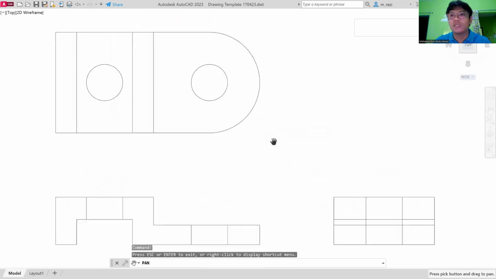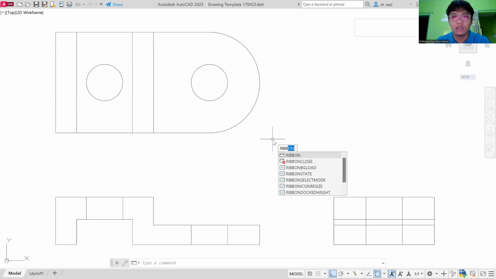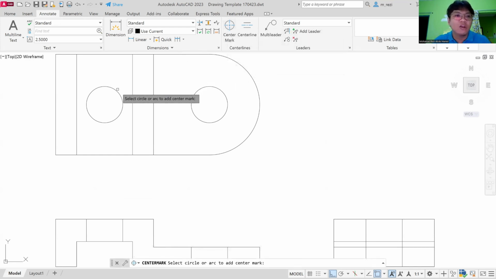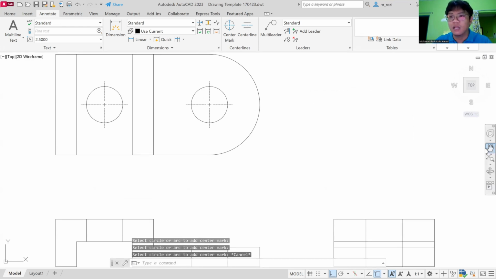Okay, next thing that I'm going to do is begin adding a center line as well as hidden line. Now, I don't really remember what the commands for center and hidden line are, so I'm going to type ribbon to make sure that I have this ribbon activated. So under Annotate, under Center Mark, choose this, click. Now click circles for the center line of the circle.